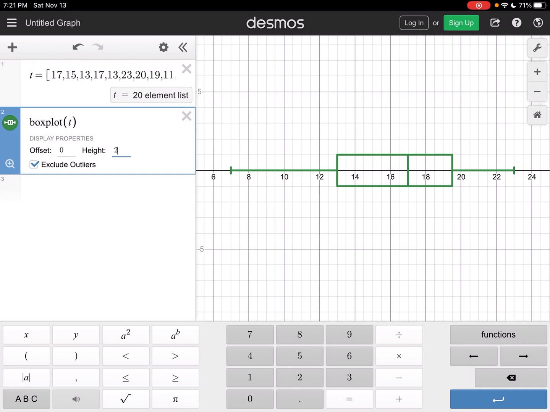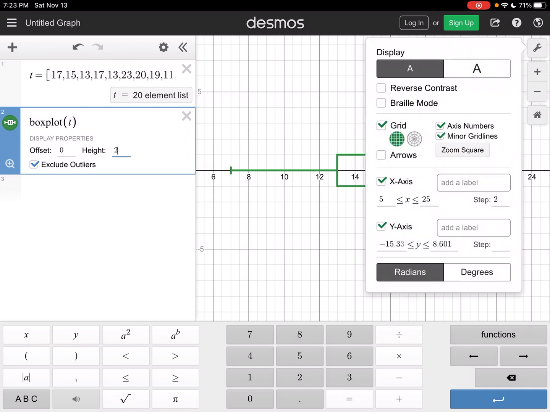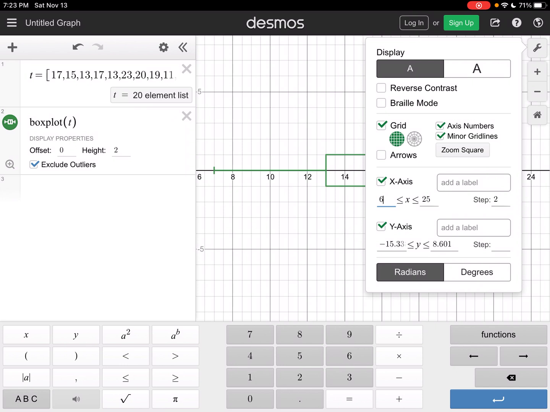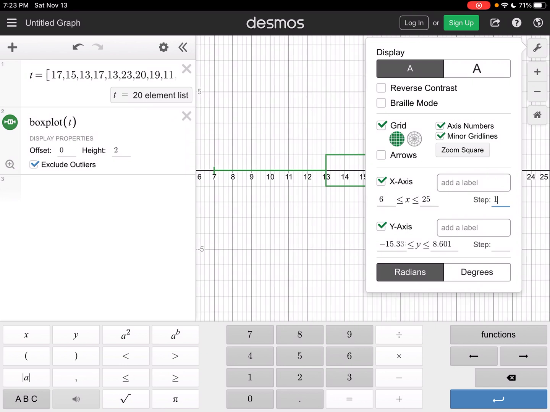Now notice, what are we counting by here? Because it goes 6, there's 1, 2, 3, 4. And so every tick mark is a half. And you can have it be a half. There's nothing wrong with that. What I'm going to do is go in here into my wrench. I'm going to change it. I'm going to start at 5. I can actually even start at 6 maybe. I still want a little bit of a margin. I'm going to go up to 25, and I'll count by ones. That way I can see my numbers.